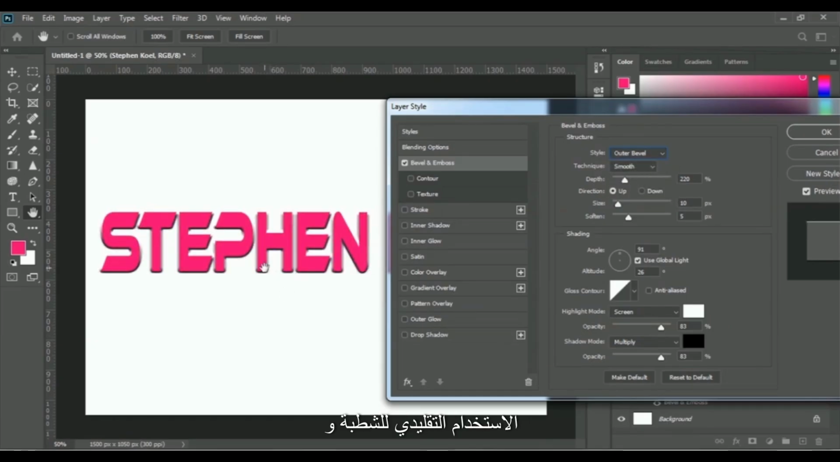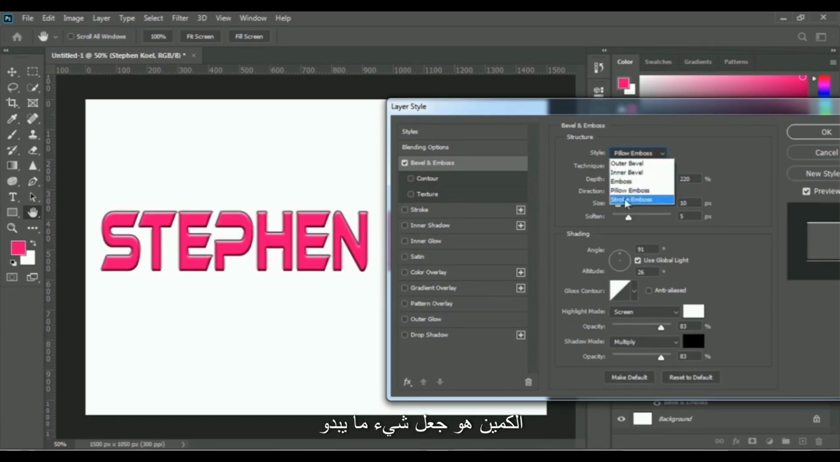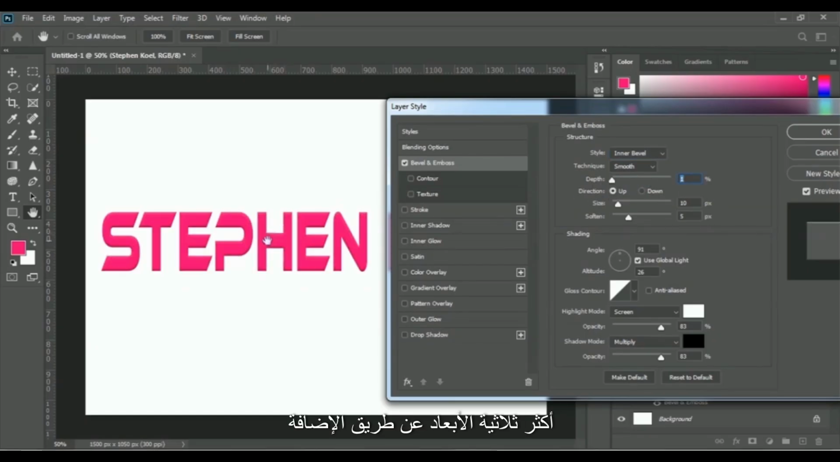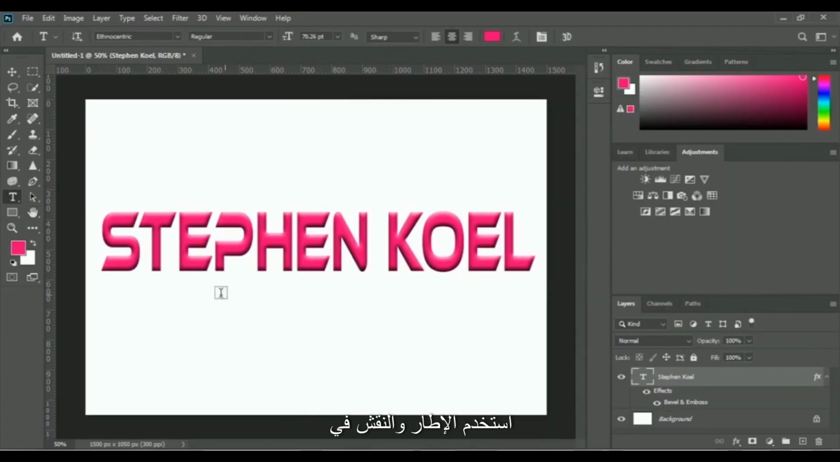The traditional use for bevel and emboss is to make something look more three-dimensional by adding highlights and shadow to different parts of your layer. Bevel and emboss improves your layer style of design. So let's take a look at how you will use bevel and emboss in Adobe Photoshop to improve your design.